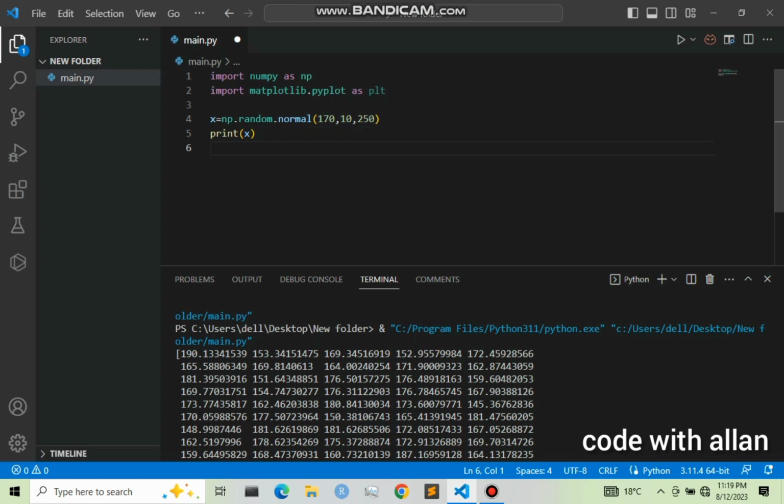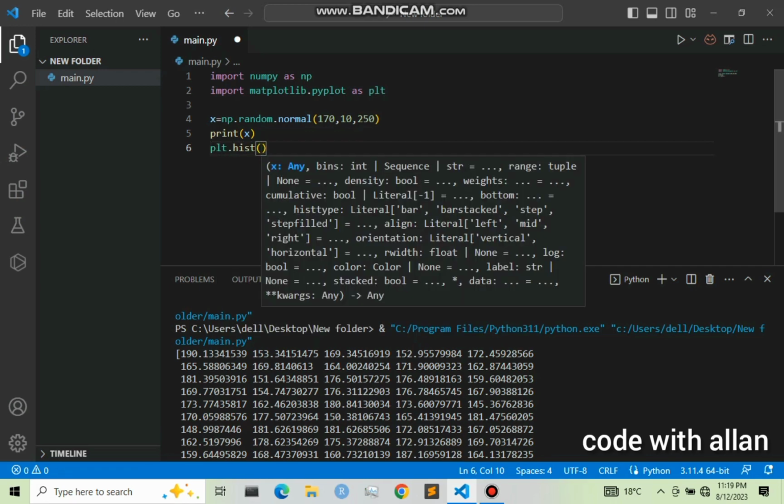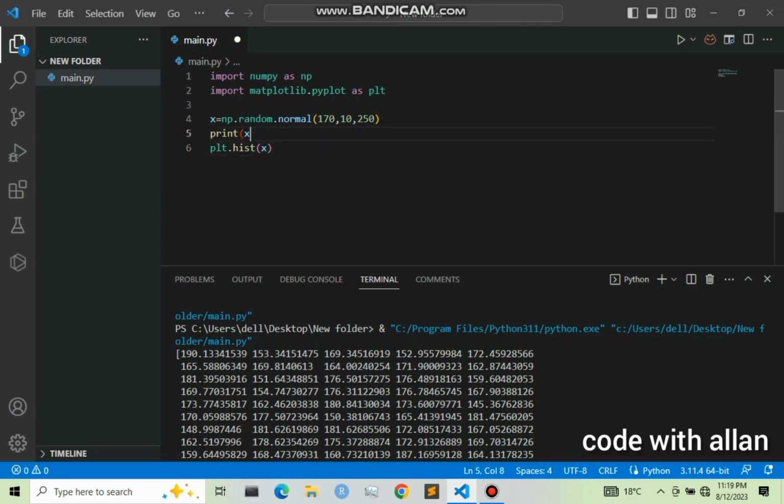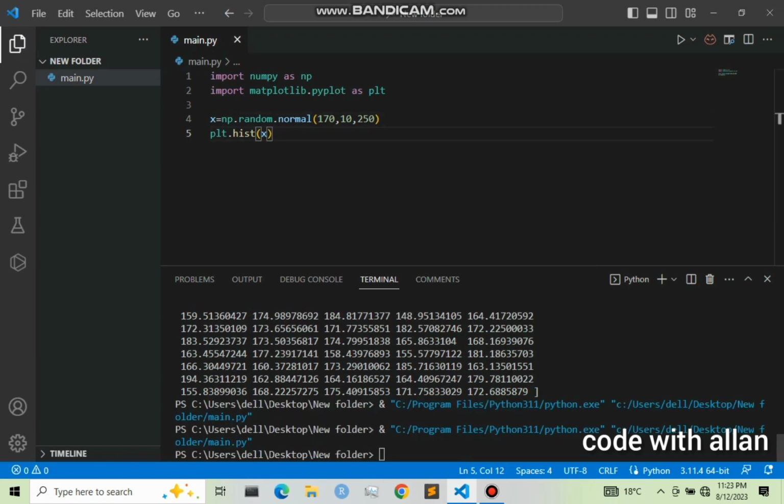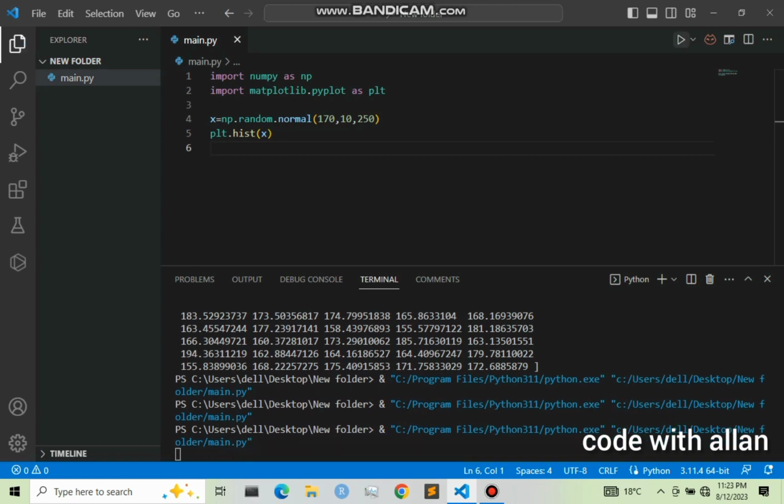So let us now use the histogram to interpret this. That is plt.hist, and we are going to give a variable name x. So let me remove this print function. If you run this piece of code right here, you will not see your graph, and the reason is that you have not told your computer to show you the graph. So you need to show your graph, that is plt.show, and we are going to obtain our histogram.